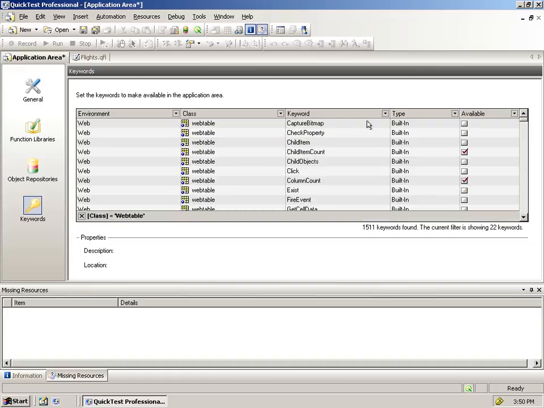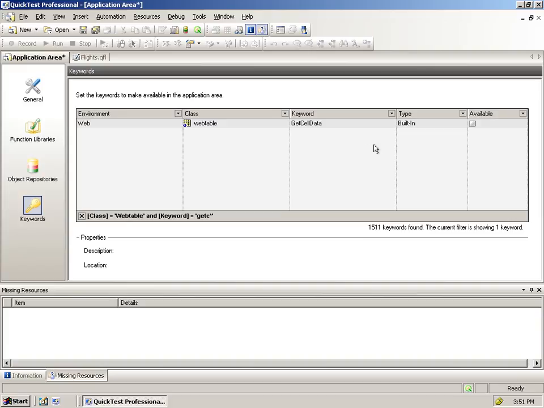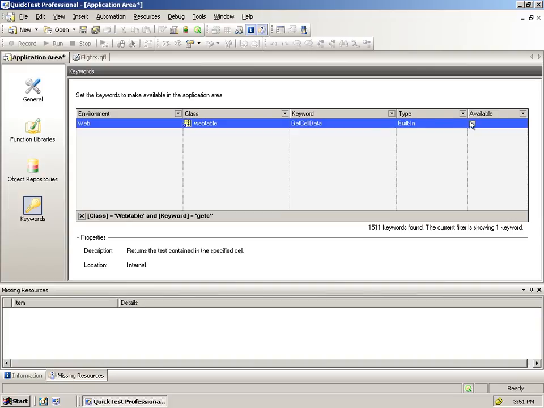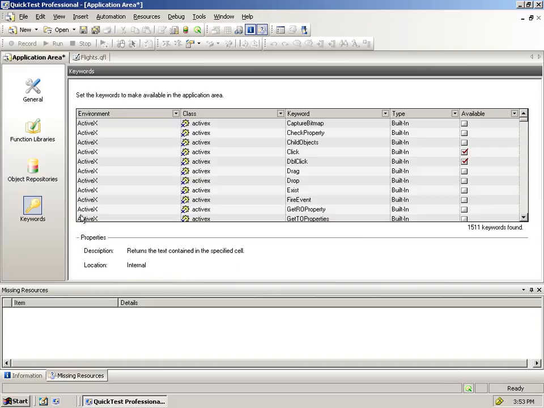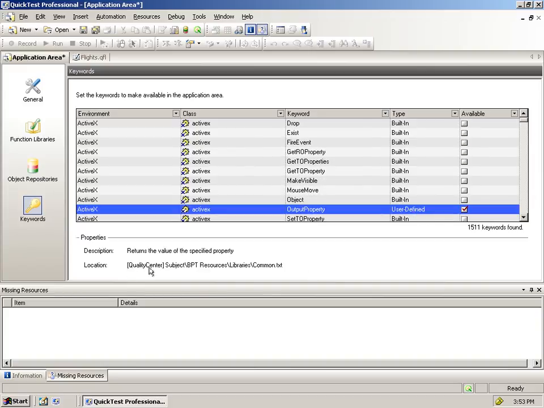Then click the drop-down menu of the Keyword column and type getC*. The getCellData method is displayed. Now select the checkbox in the Available column. Clicking a keyword in the list displays information about it in the Properties area at the bottom of the pane. This includes a textual description of what the keyword does and its location, which for built-in keywords is internal, and for user-defined keywords includes the name and path of its function library. As a last step, save the application area.